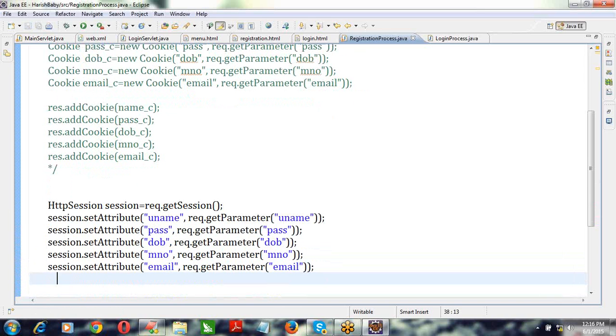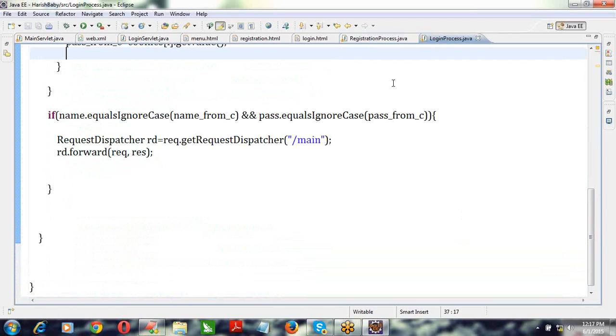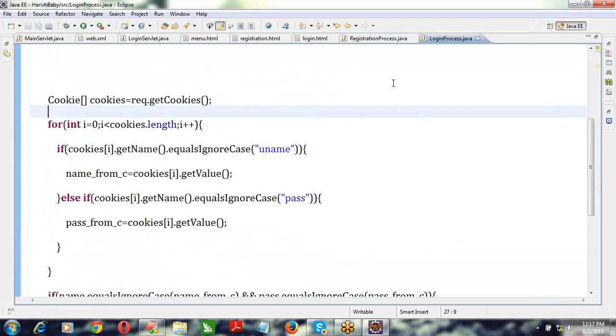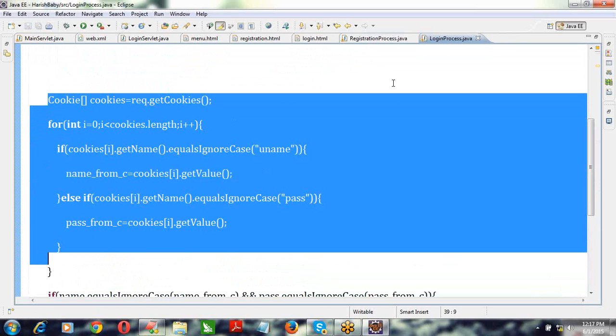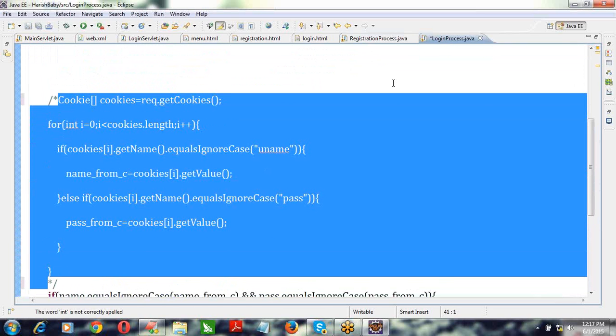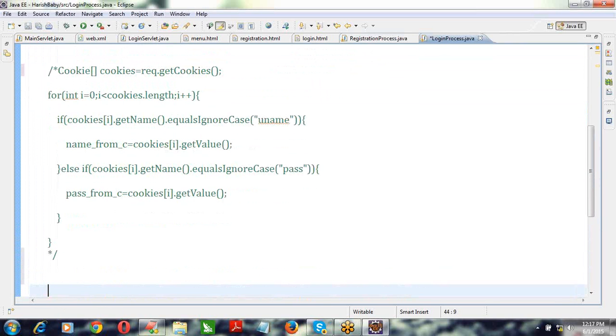This is the registration page, right? Next one is what? Login. In the login process servlet, previously we were reading the data from the cookies, because we stored the data in a cookie. Now we are not storing the data in a cookie, we store the data in a session. So I commented this logic. Now the data is available in a session.